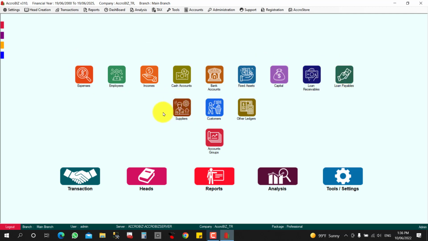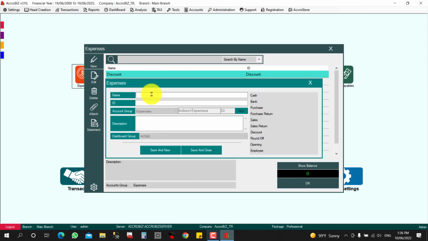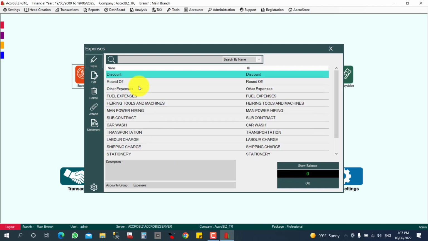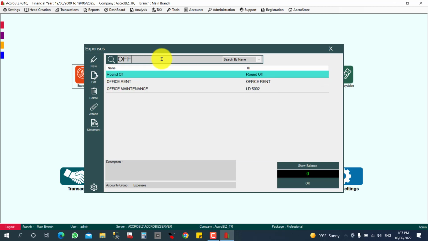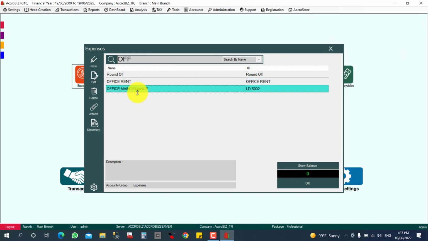So for example, I want to create an expense ledger. I create here and I need to create one new ledger, office maintenance. Automatically it will be expenses under indirect expenses. I can give a description here also. So the ledger will be created. I can search the ledger also here, office maintenance. So office maintenance is here.